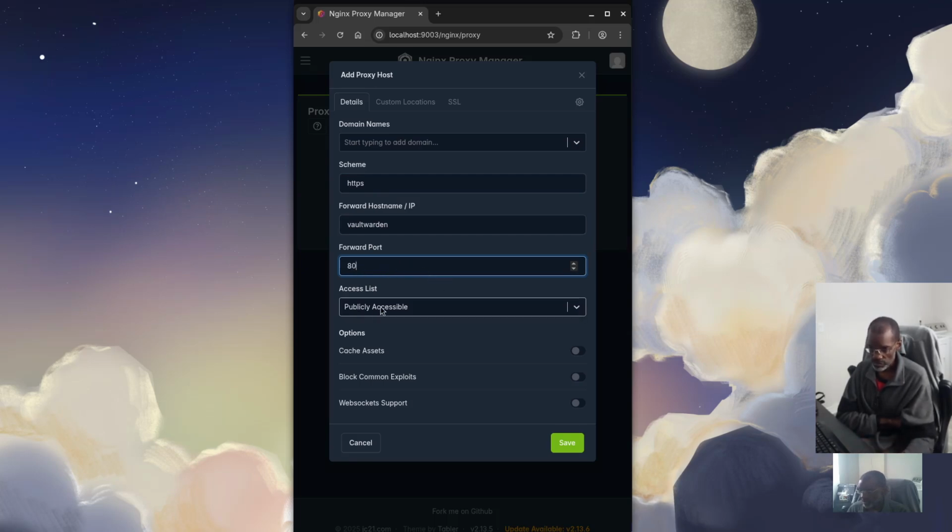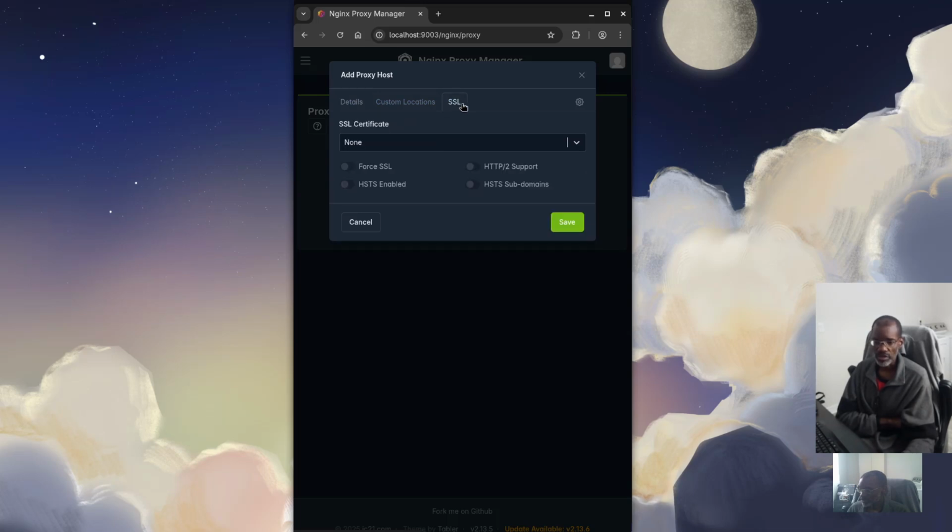So 80, and then it's going to be public accessible. All these options, just leave them as is. What you do next is you go to SSL here. You see SSL, then it says none. Obviously, you don't want none.